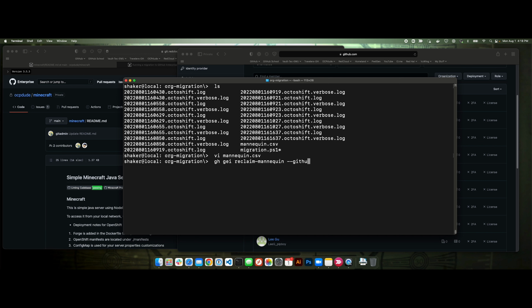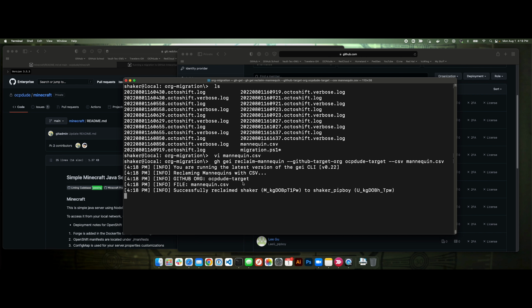GitHub target org OCP dude target. Probably should have named that org something else. And then we're going to use the CSV Mannequin CSV like that. And then when we execute that, it's going to go up and it's going to say the target must be a member of the org. Okay, well, it's not, like I said, it's just a test environment, so it's not a member. But this has successfully reclaimed.